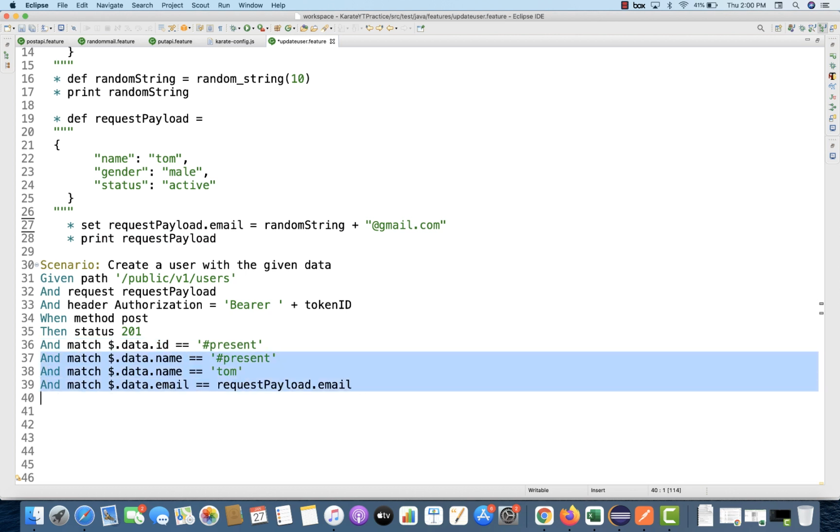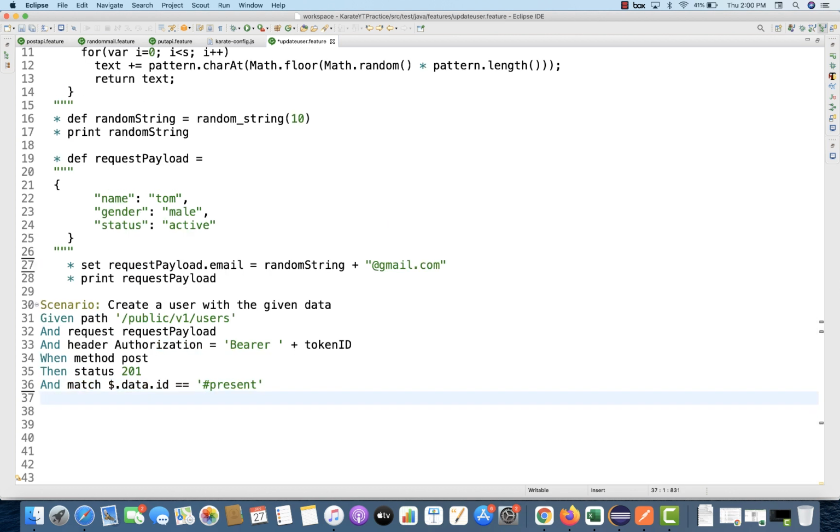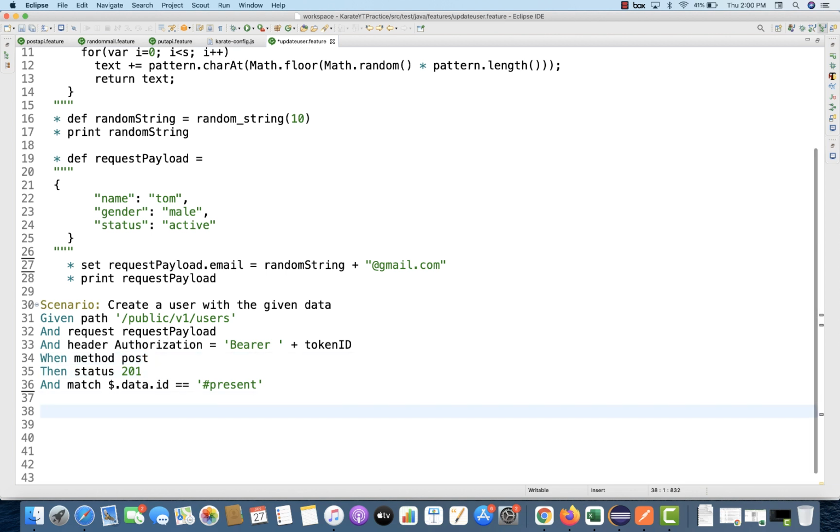I don't need to write any other separate assertions for that. Fine. And then I'm expecting data.id is present or not, and then I'm expecting 201 response code, and this is a post call because I'm creating a user. Perfect. Then I'll do one thing, that here now I'm going to create a put call. So now put call to update the user.